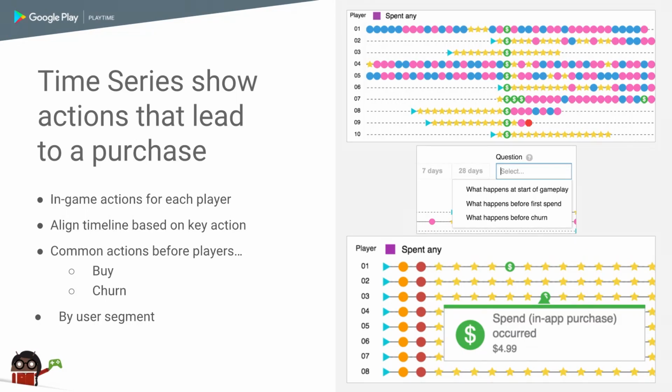This is the time series page in your developer console. You get this as part of Google Play Game Services. And what it does, it shows a very clear picture. Maybe clear is not the right word, because at the beginning it looks a bit confusing, but it gives you a very clear picture of how players interact with your game.